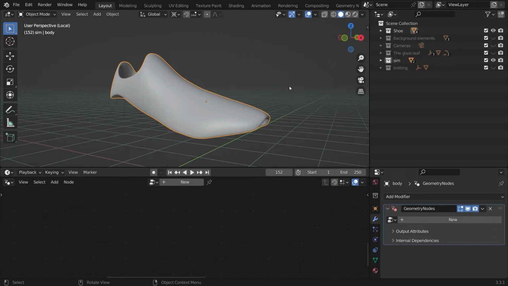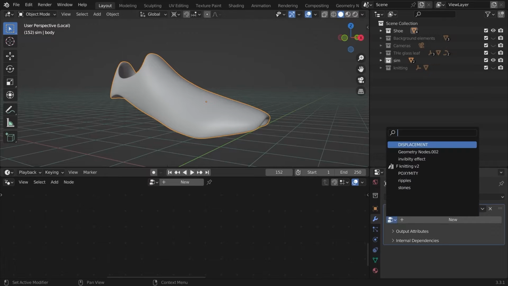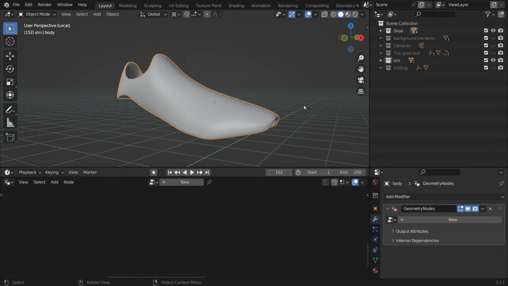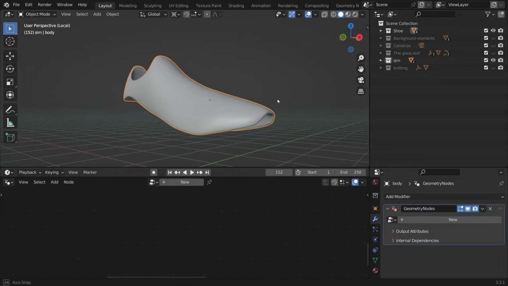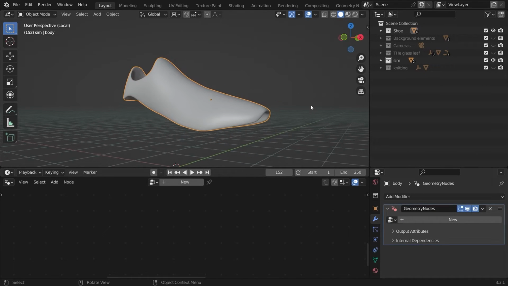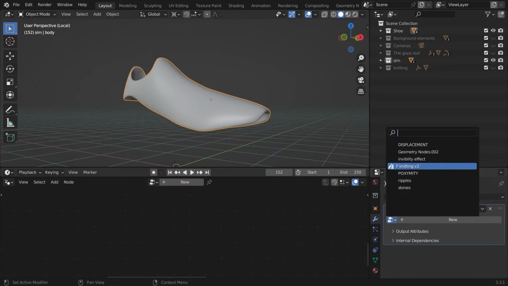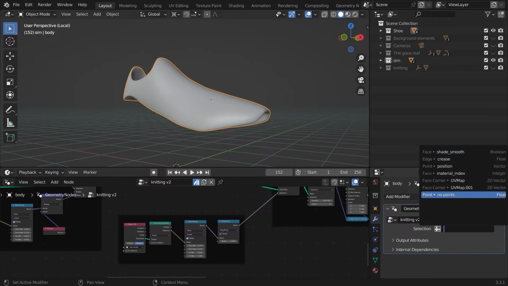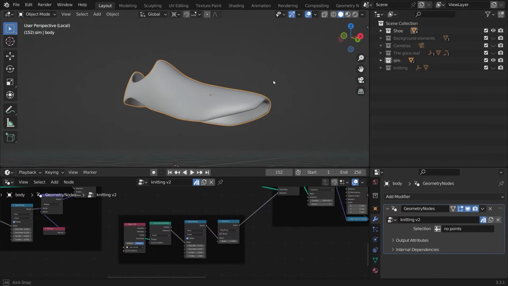Now with this file, I'm going to provide the knitting effect, which I've already done in my previous tutorial. So if you want to learn how to do it, you can follow the tutorial, and if you just want the file, you can get it from here. It is the knitting v2, and in the selection you're going to click this button and select the no points group. So this is all you need to do.